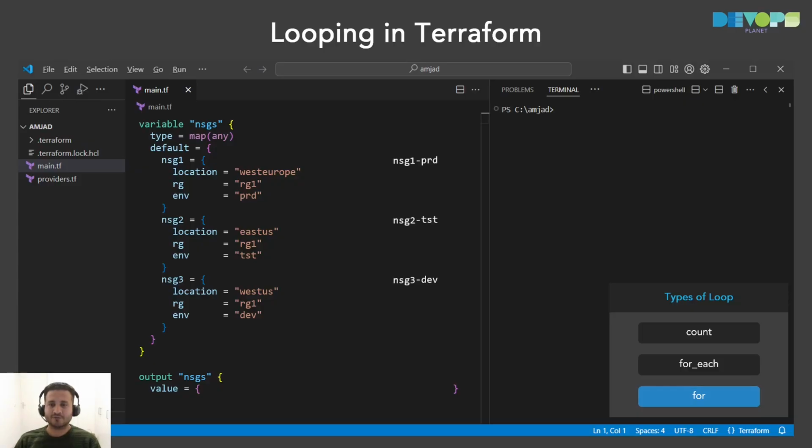The first thing we have to define is the braces. It can be curly braces or square braces. When we are using the for loop, the first thing we have to define is what your output would be, or what type of output you want. You can transform a map variable into a list with the help of the for loop, and you can also do list to map with the for loop.